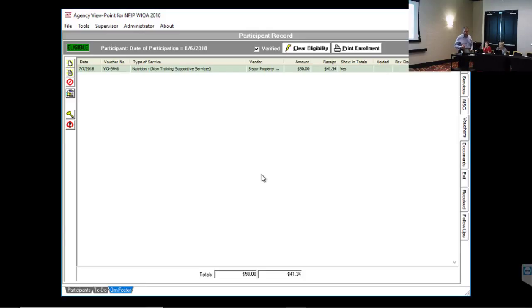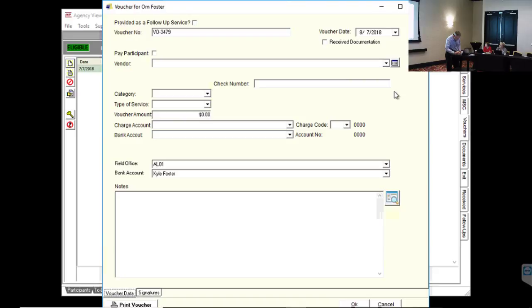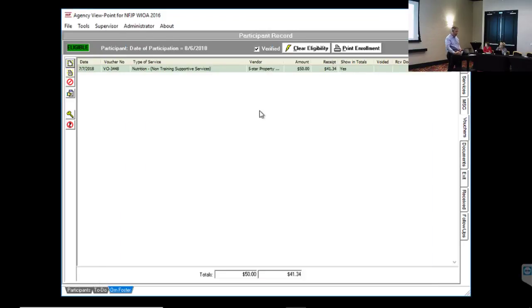Now, one of the things is we've added follow-up services. Anytime you add a voucher or a follow-up, there's the checkbox for this is a follow-up, provided as a follow-up service. It's here at the top. Once they're exited, you're going to have to click that. It won't allow you to enter it without it being a follow-up service. With that, we have to put the logic together to make sure that when you go to exit, it's not asking for receipts on something that's a follow-up service, because that's possibly after exit. So we're working through the logic of that.